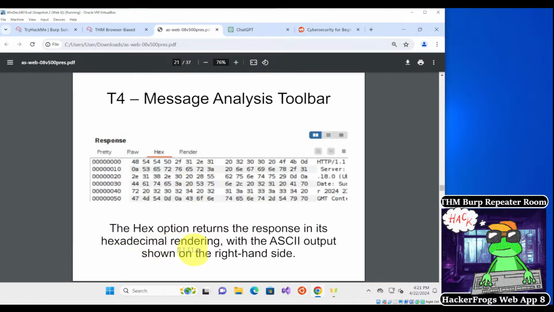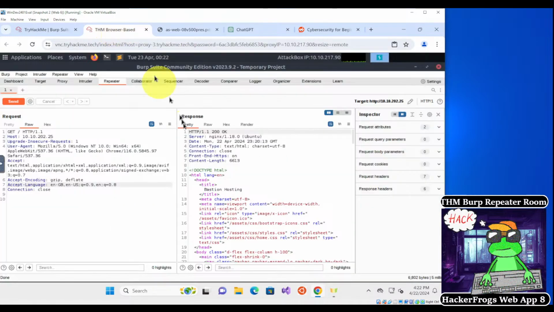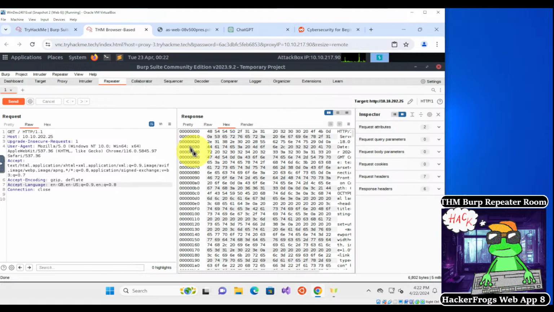So the hex option returns the response in its hexadecimal rendering with the ASCII output shown on the right-hand side. So over here we see that all the bytes have been rendered in hexadecimal format, and then their equivalent translations in ASCII are shown on the right-hand side. Let me demonstrate this. So if you click on the hex view over here, each one of these lines is going to be 16 bytes.